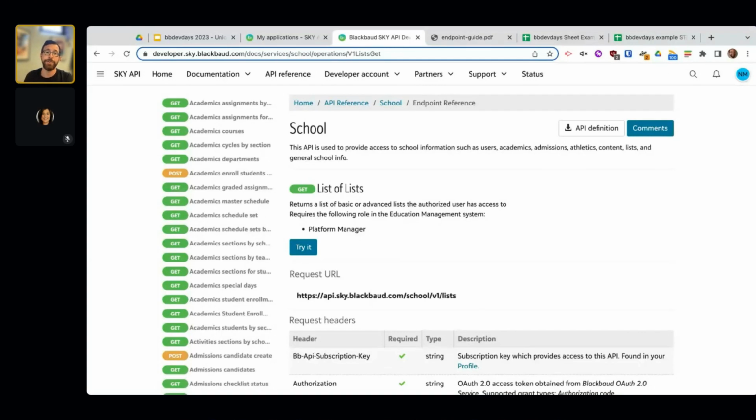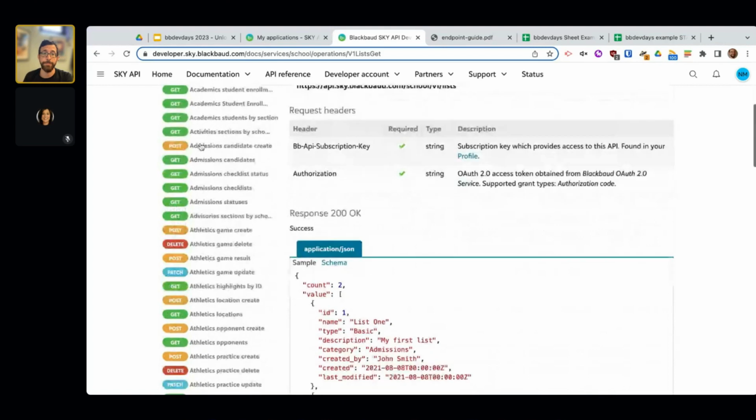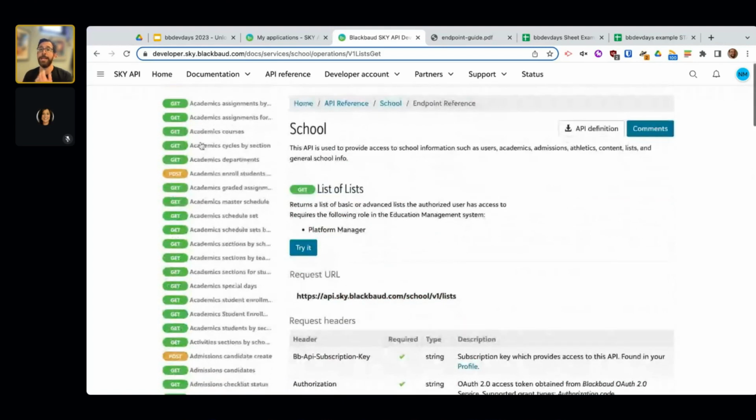And you can see that there's a lot of gets, some like post and delete and patches, but mostly we're talking about pulling data out. Especially in this session, we're talking about pulling data out.